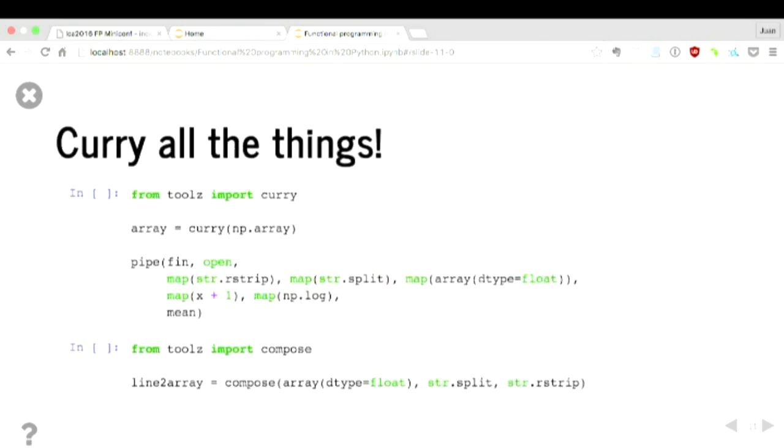And Toolz also, again, this is one of the nice things about Python, which is that you've got first class functions from the get-go. And so Toolz provides you the ability to curry them. So if I make an array which is the curried version of NumPy array, then I now can partially apply that function. And this is getting a bit unwieldy, and I probably wouldn't advocate making such long pipes in general, but just to show that it works, you can pipe whatever's coming from your file, first do the stripping of the new lines at the end of the text, then split the text by spaces, then map the array, making sure that you get float type.